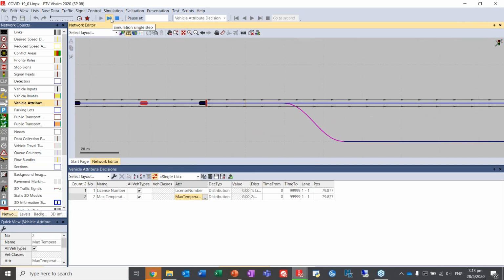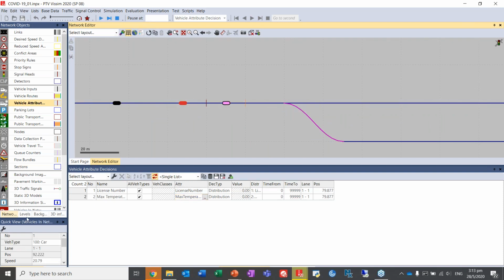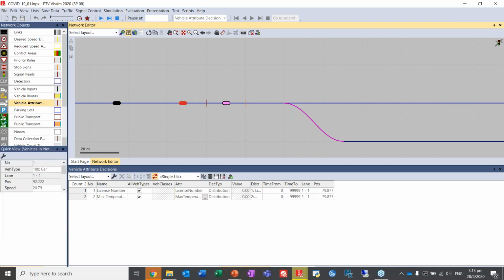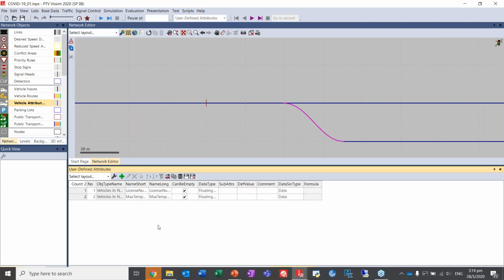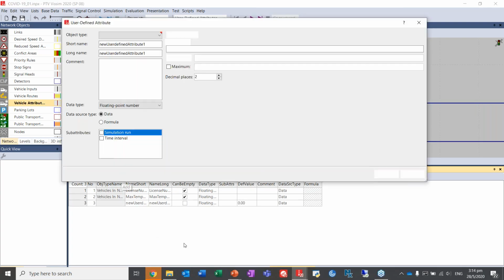So right now, each vehicle comes in, and once they pass the vehicle attribute decision, I just pull out the list here. They are allocated the license number and maximum temperature. But I want to refine my UDA. How do I do that? If I go back to the UDA list, and again, I click here.